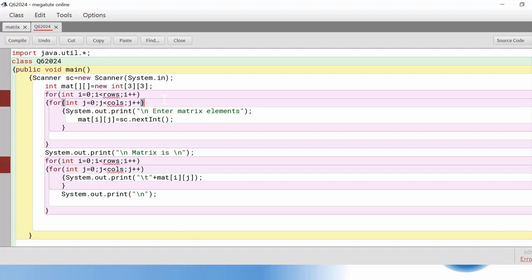Then in every array question, in every matrix question, or in every other question, you have to take input and there will be output. So this is the input part of it. Now my rows and columns are 3 into 3. So I'll just replace the loops by 3 into 3.